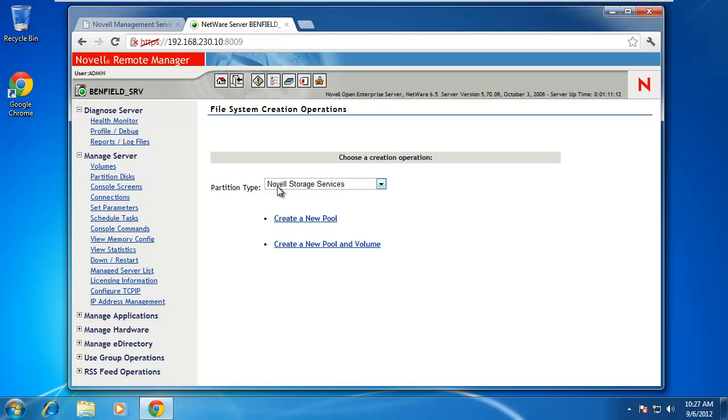We're going to be working specifically with Novell storage services. There's other options. There's the traditional file system, the older way of doing things, and then there's the Novell iSCSI. iSCSI is a whole different world in itself, and we're not covering that in this class. So we're taking the normal Novell storage services. Now you can see I can create a new pool in here or create a new pool and volume at the same time, sort of a one sweep type thing.